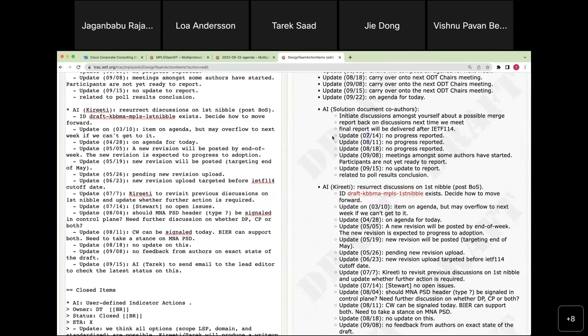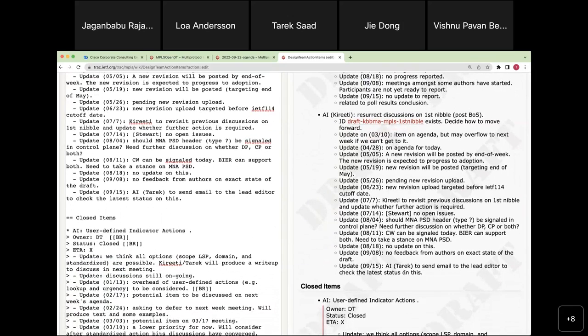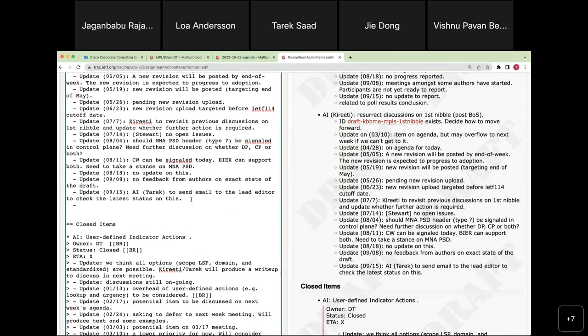The next action item after this is on the authors of the first nibble draft. Let me just jump to the bottom. Okay, there was an action item on myself to send an email to the lead editor, and I admit that I haven't done that. I am not sure if Kiriti is attending today. No, he's not. I'm happy to carry the action item and report back next week. But if anyone else has an update, feel free. As far as I know, the authors haven't done anything either.